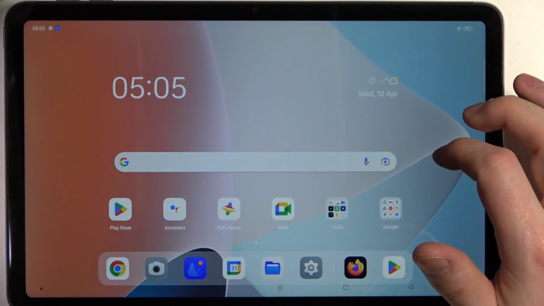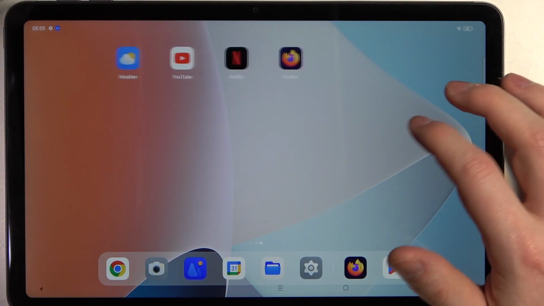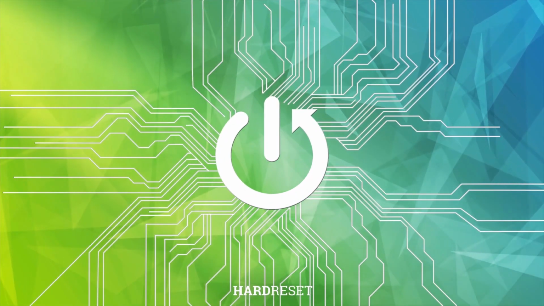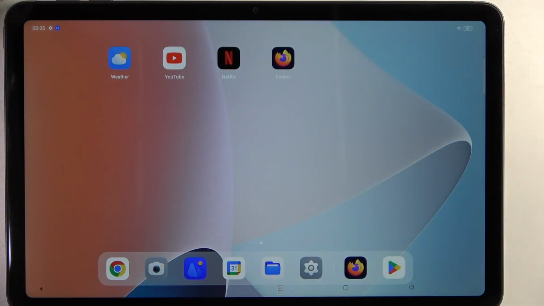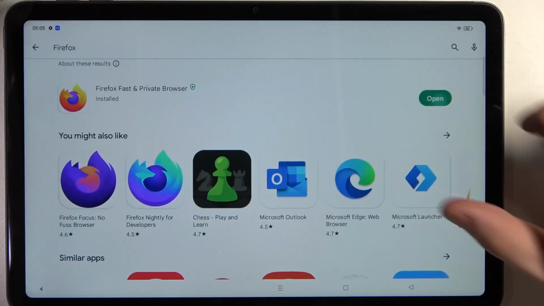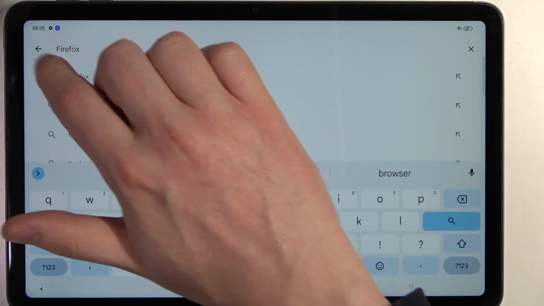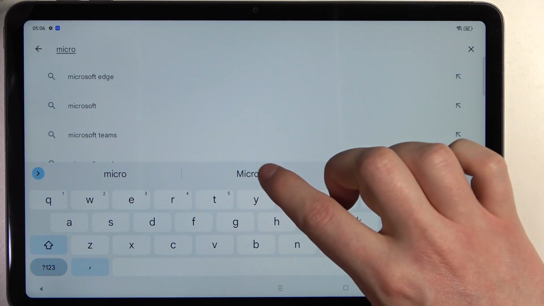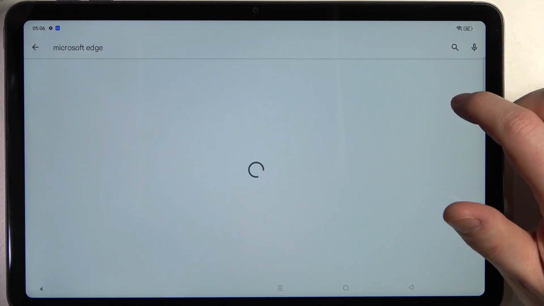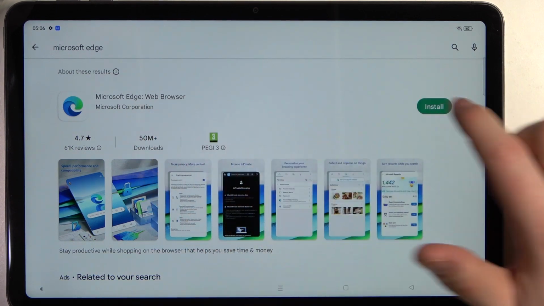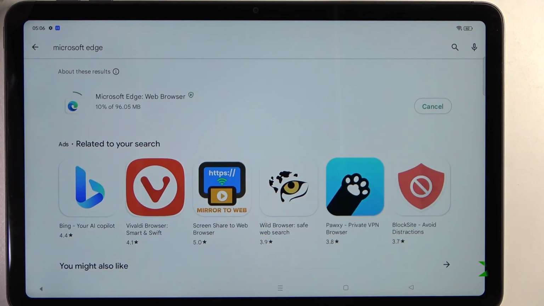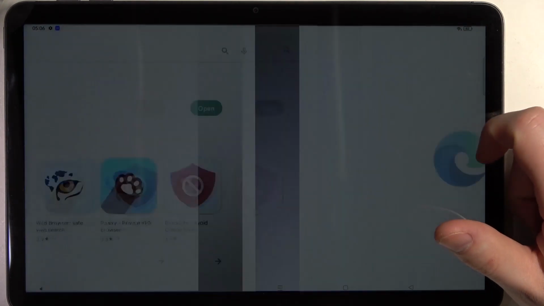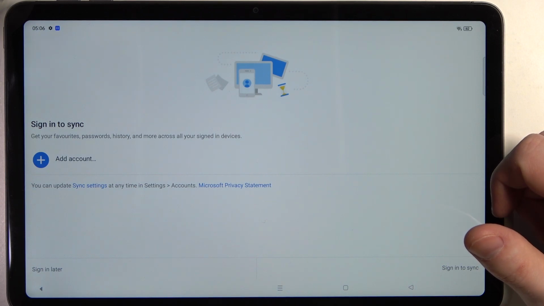Hello, in this video I want to show you how to install Microsoft Edge browser on OPPO Pad Air. And to do this you will need to open a Google Play Store, then in the search on the top right here enter Microsoft Edge. When you can see it right here, click on install. When it's ready, tap on the open and we can begin a setup.